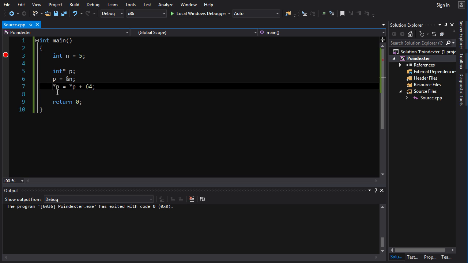And then here we are accessing the target of the pointer. So when you want to access the target, you put a star in front. When you want to change what the pointer is pointing to, just use the naked pointer name. But if you want to get at what the pointer is pointing to, we call this dereferencing the pointer.